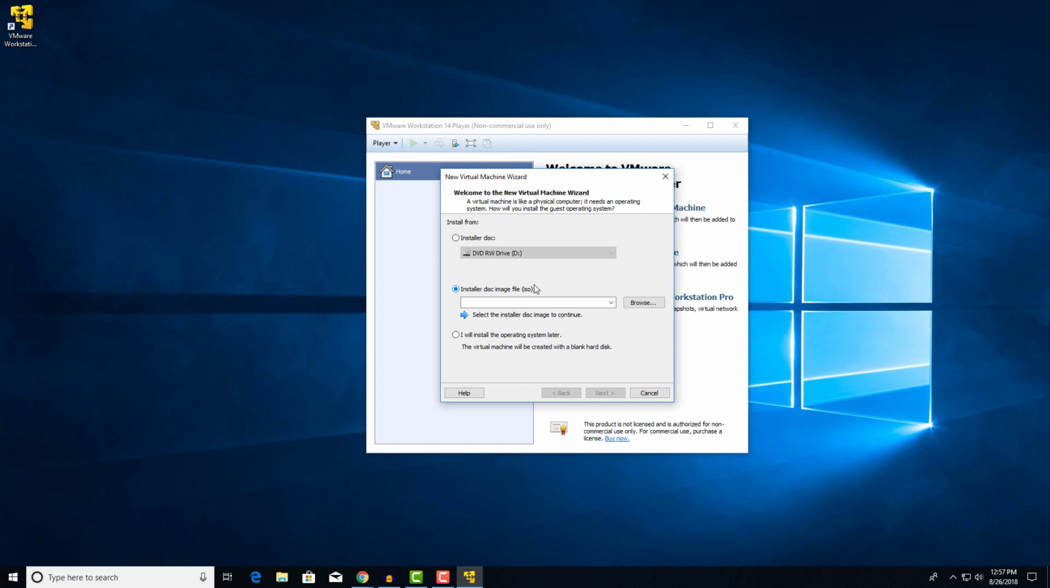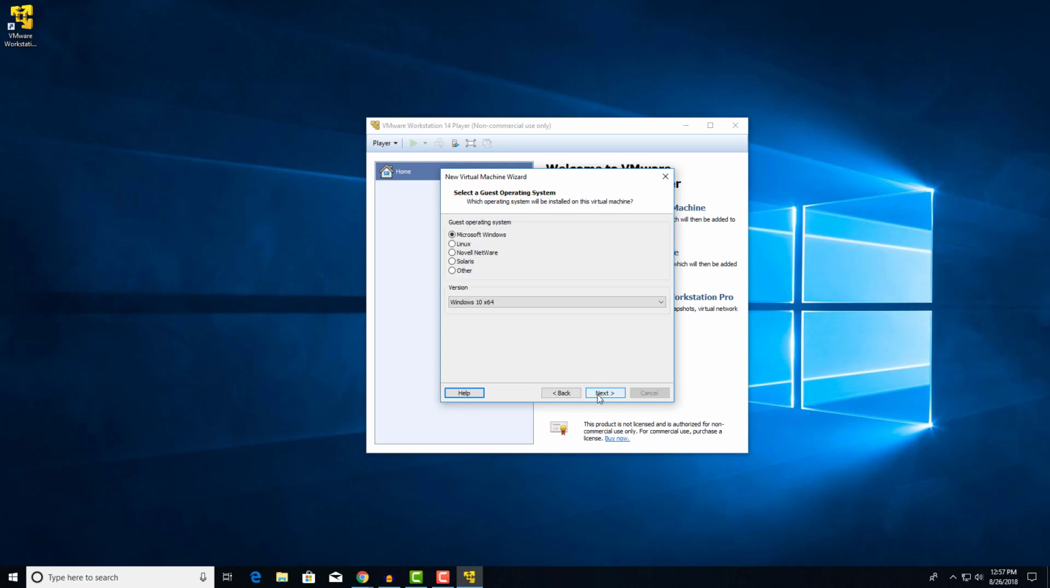But we're not actually going to install the operating system. We're going to just run it off of the ISO. So we're going to do this later. It says, I will install the operating system later. The virtual machine will be created with a blank hard disk. Okay, so we'll go with that option and hit next.